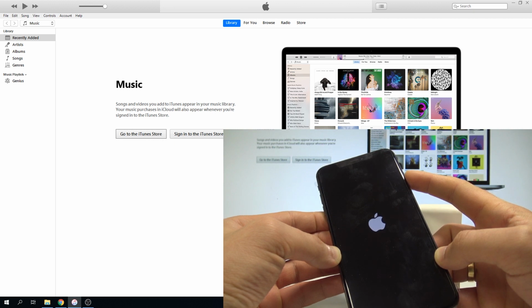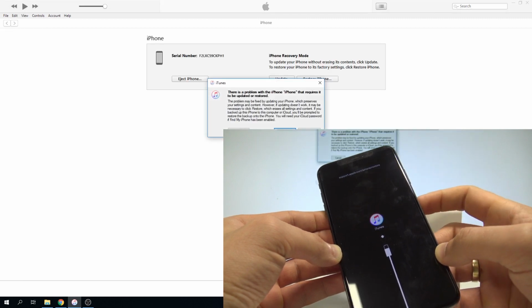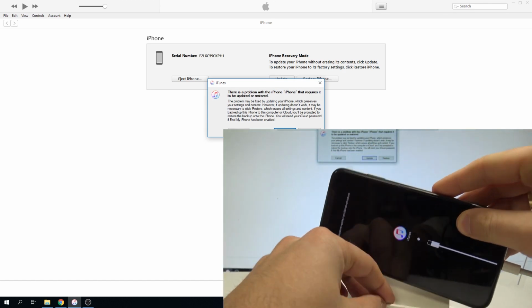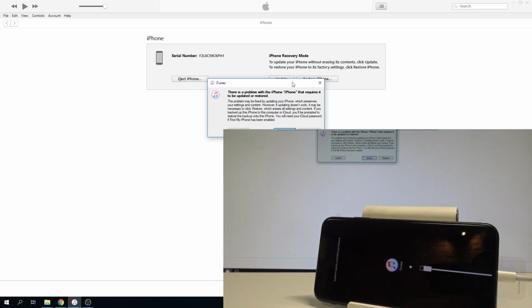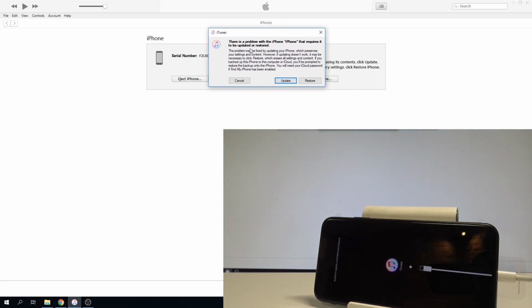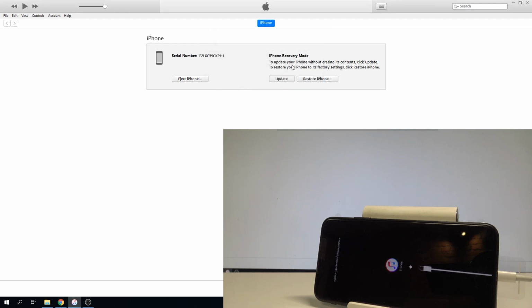The Apple logo pops up, but don't let go of the side button. Excellent. Right now you are in recovery mode. You can release the side key. As you can see on your iTunes, there is a problem with the iPhone. The iPhone requires update or restore. So that's what we need. This is the recovery mode. So here let me tap cancel. As you can see, if the iPhone is in recovery mode, you can only update or restore the iPhone.